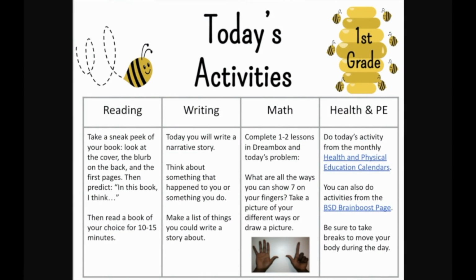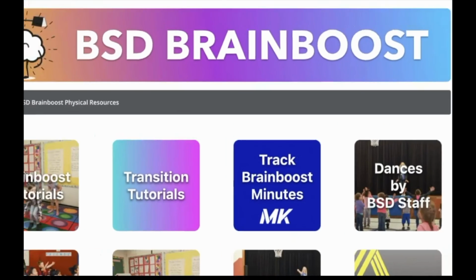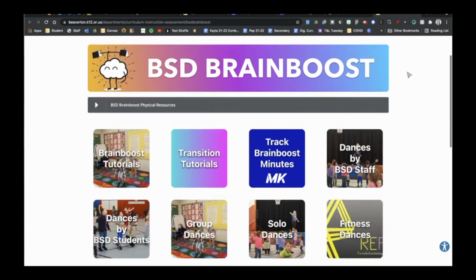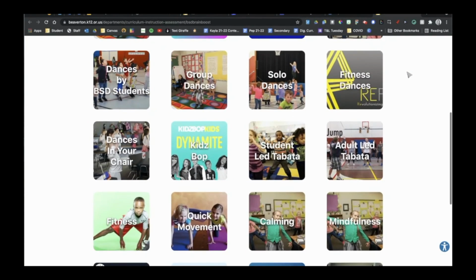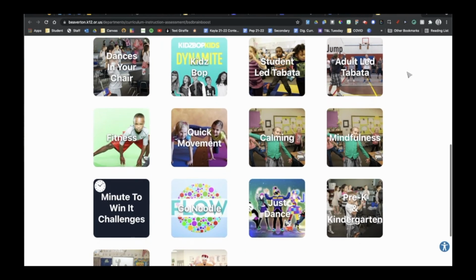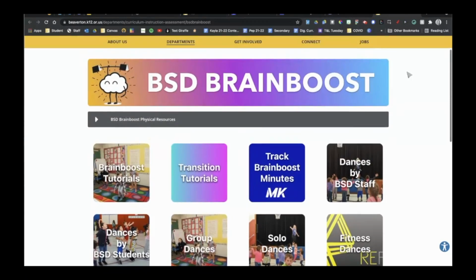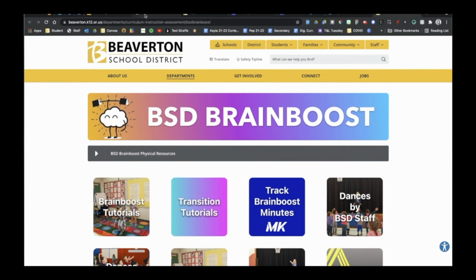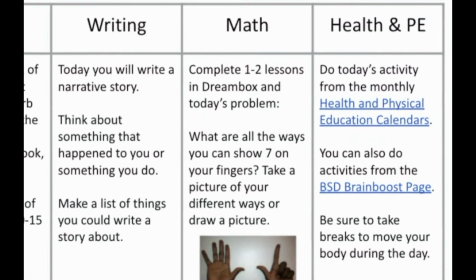Another thing we can do is one of the activities from BSD Brain Boost page. And if I click on that link, it will take me to this page full of all kinds of fun dances with kids. There are some teachers on there that you may even know, and just opportunities to get your body moving. So you can choose some of those to do for fun. Now, our goal is to make sure that you take some breaks, that you get up and move your body between some of these different activities today.